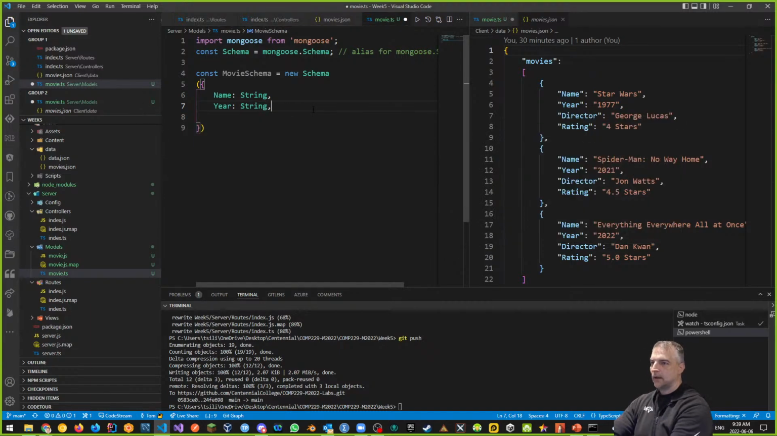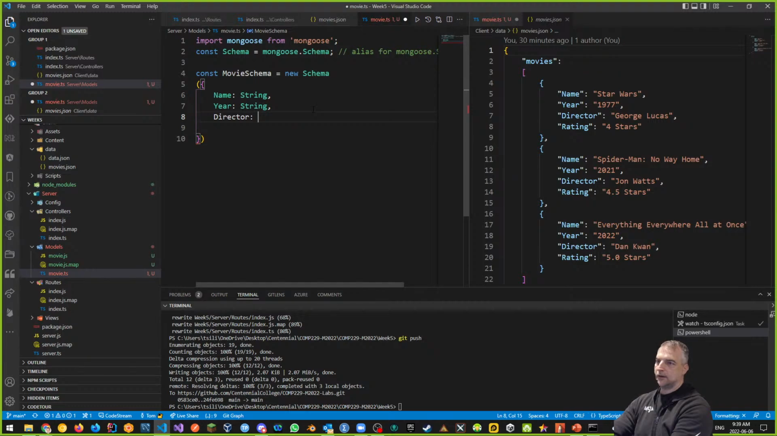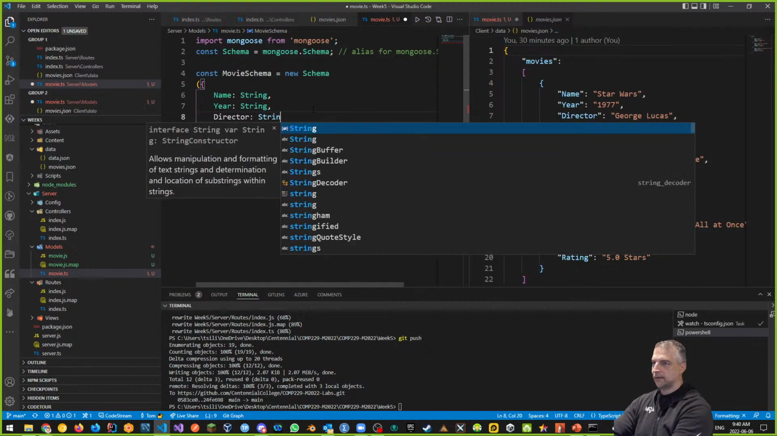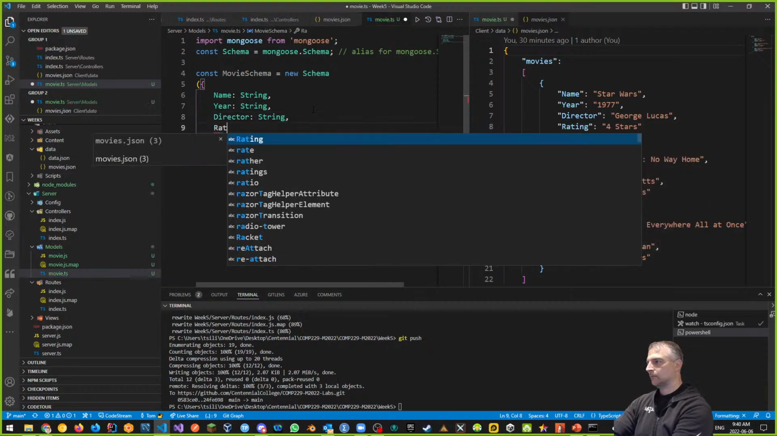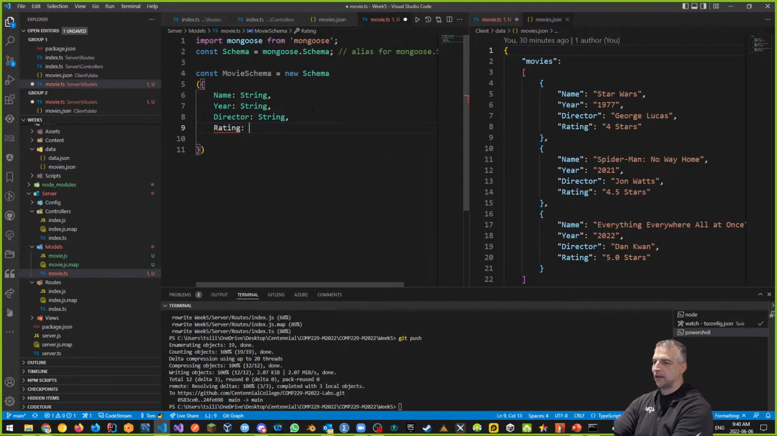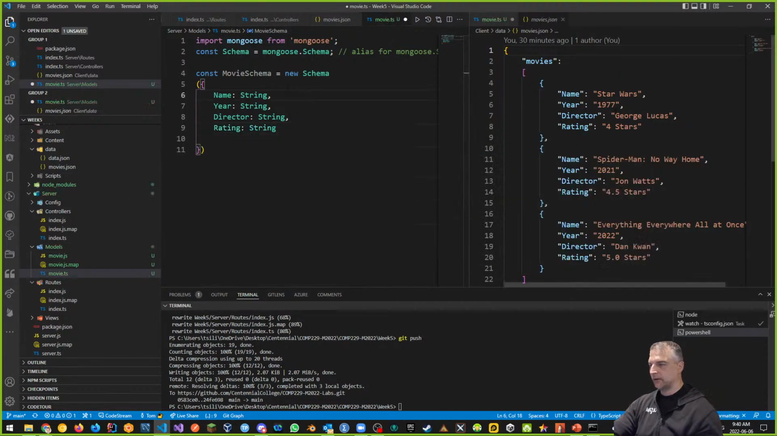The director is John Watts, or George Lucas or Dan Kwan, so I'll make that a string as well. And then the rating system, again, you can make it so that it's a string, or you can make it so it's a number. It's really up to you. I'm going to make mine a string as well. So everything is a string for now, because that's what we're seeing over here. Okay, and that's the first part of our schema.